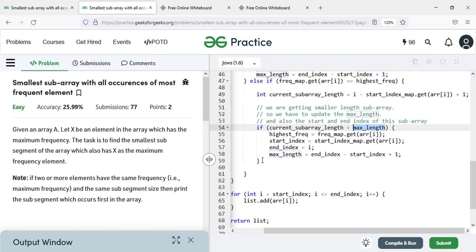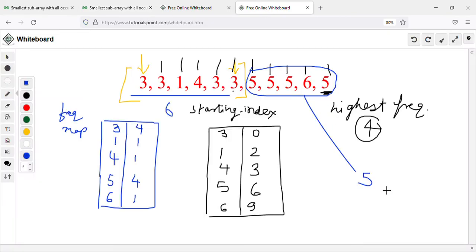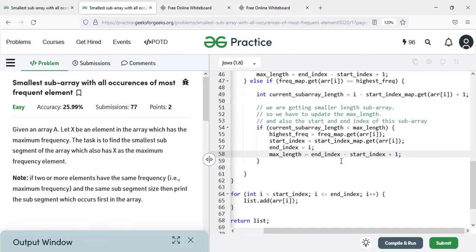If that happens, then we update our highest frequency to the frequency of the current number. We update the start index with the current number's start index. The end index will be i, where we are currently on, and we update the maximum length, which we calculate as end index minus start index plus 1. Again, in this case it will become 5. It used to be 6, now it will get overwritten with 5. That is what we are doing here.